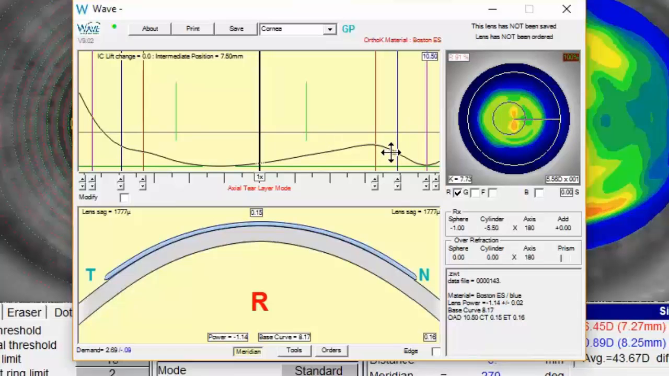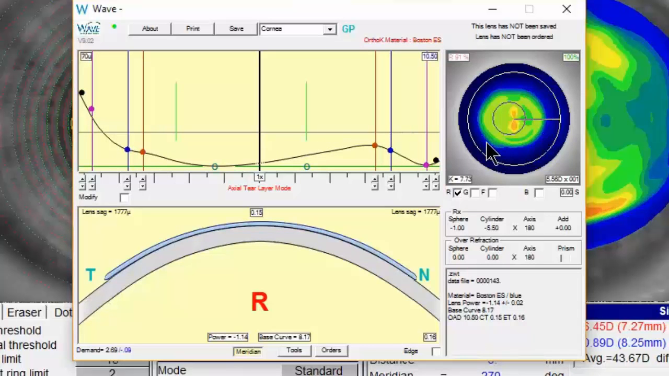Now these positions can change based on your topography. So sometimes, depending on the appearance of your topography, you may want to go a little closer with the OZ or a little further out. And as you get more comfortable with the software and designing Wave lenses, you'll be able to make those adjustments for each individual case. Next, we need to decide which design mode we'd like to choose.